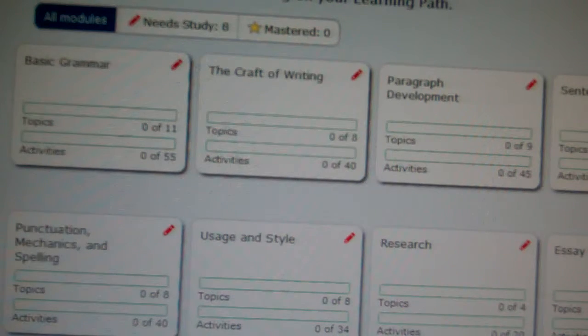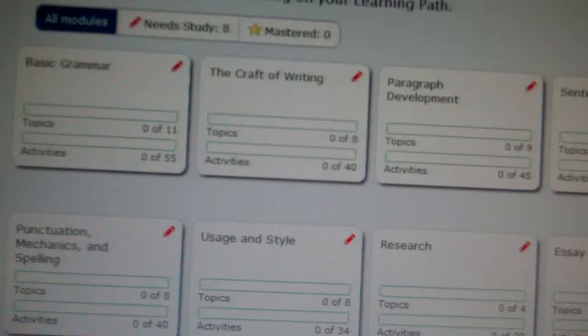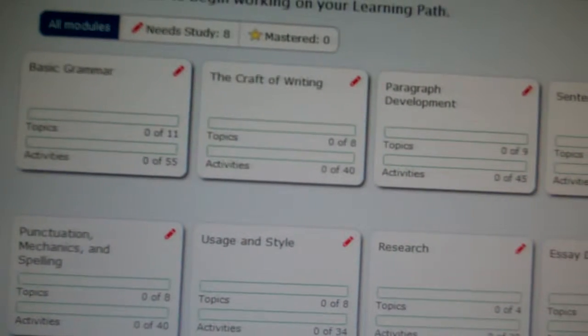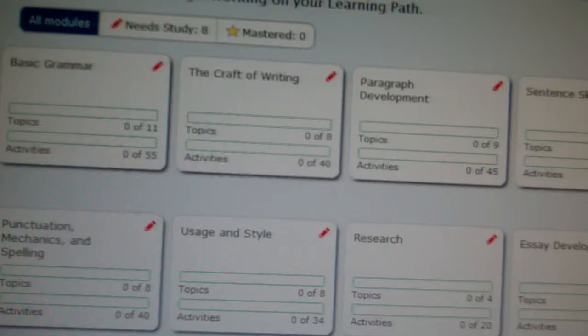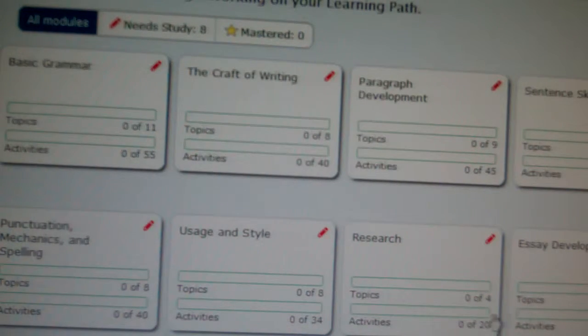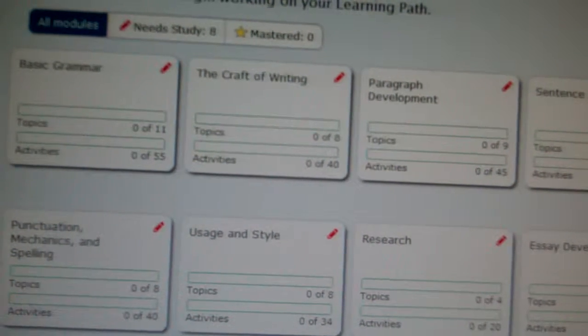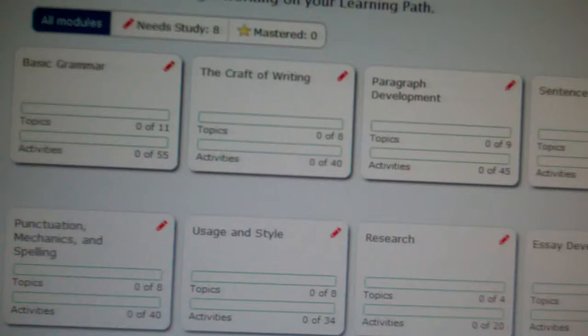So what I've done here is I'm in the study by module screen, which when you go to your weekly folder, once you are registered, you can just go to your weekly folder and click the link, and it will always at that point pull up your study by module view, which is a good view for you to have because it has all 8 modules. I can't really get them all in the screen here, but it starts with basic grammar, goes all the way through and all the way down to essay development, which is the last module.